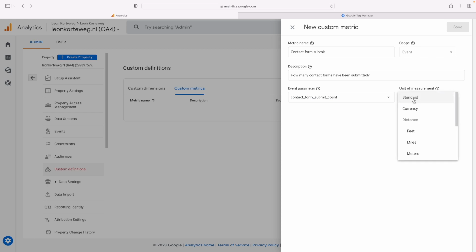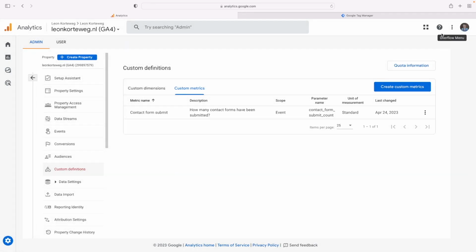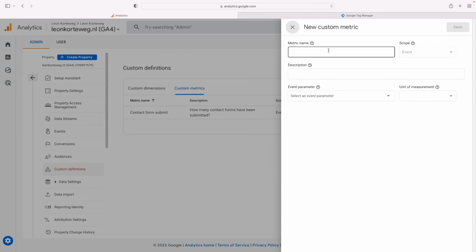As a unit of measurement, I'm just gonna click standard. We can also go for currency or distance or time. This is just a counter, a simple counter, so it's just a standard unit of measurement. And I'm gonna hit save. I'm gonna do the same for my other conversion. So I'm going to call it quality visits.